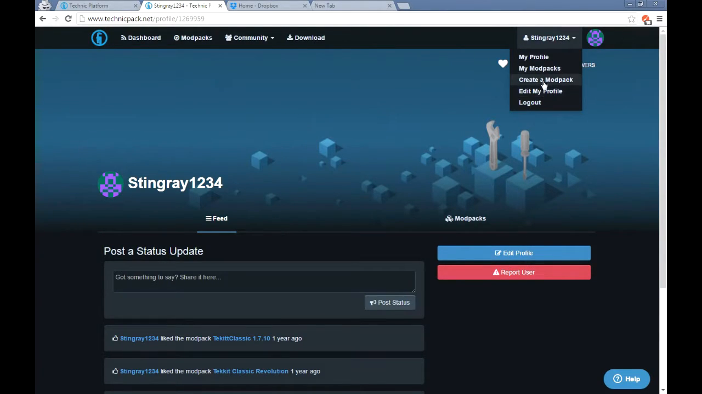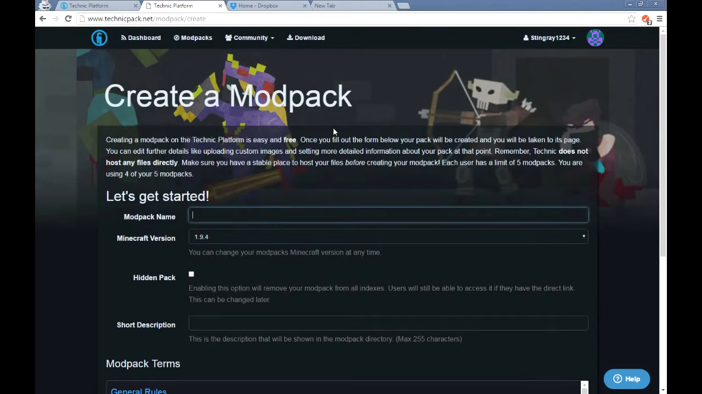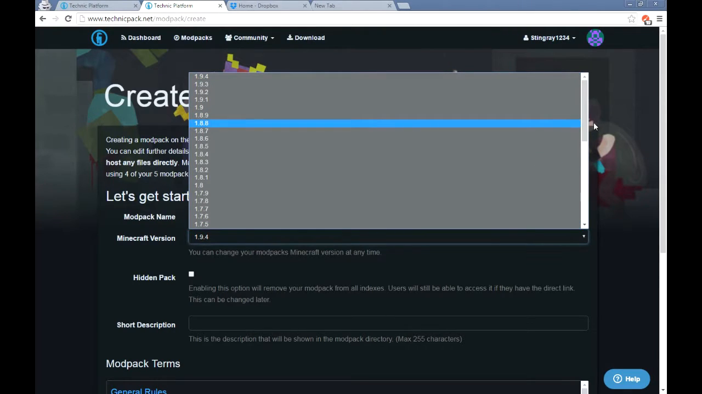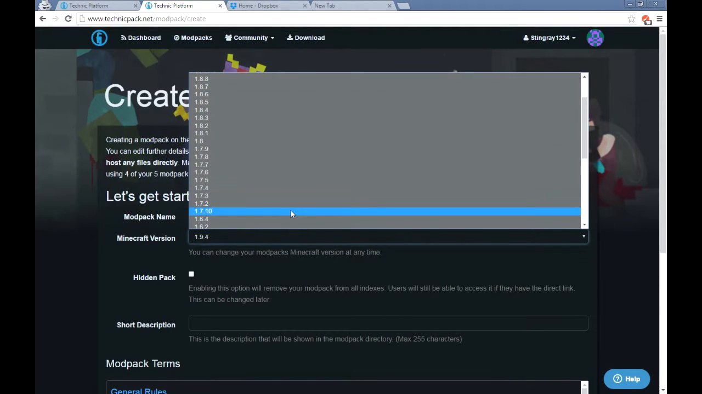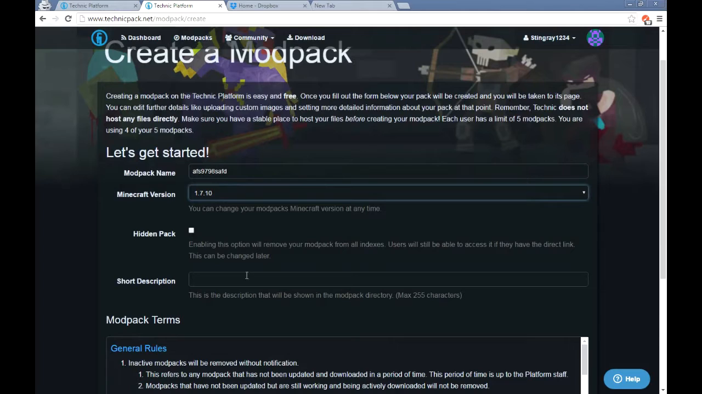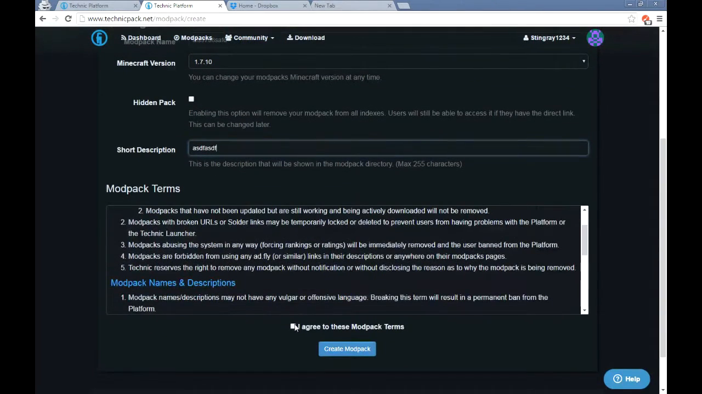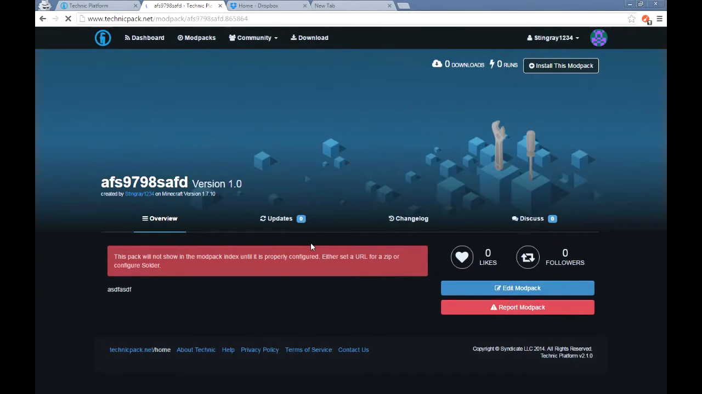and you're going to create a mod pack. And here you can name it whatever you want, whatever version you're doing. This one you can see is 1.7.10. You can hide it and give it a short description. I agree, create mod pack. Now we've created it, but it will not show until it's properly configured. So we're going to edit the mod pack that you just created.